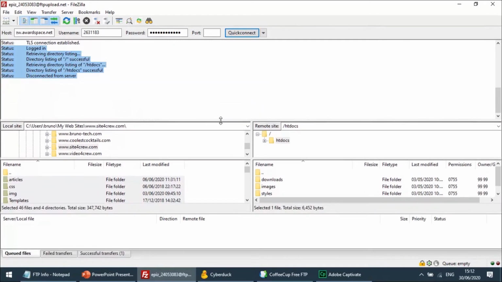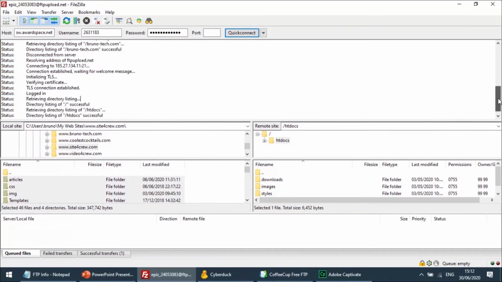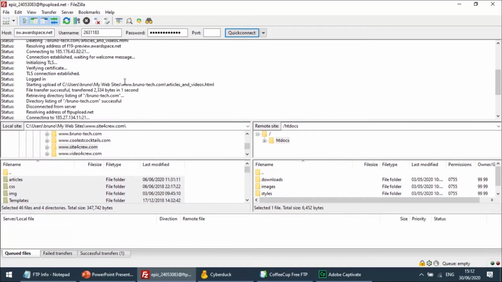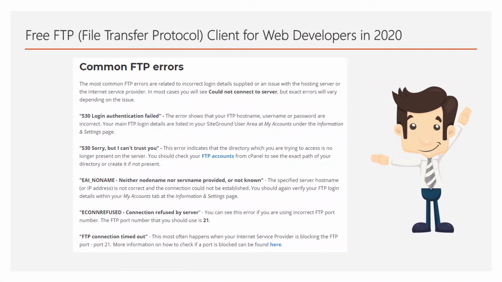Not to worry about that. There's the whole history, everything like that. Login successful. Retrieving the directory. So whatever the software is doing in connection and everything. So this is FileZilla. If you get stuck, then this is simple as well.